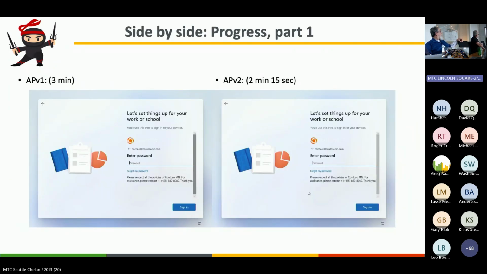All right, so when we put in our password, we now start basically a bootstrapping process. In both Autopilot V1 and Autopilot V2, we need the Intune management extension to specify the Win32 apps that should be installed. So in both cases, we do the enrollment, it downloads the Intune management extension, it calculates what Win32 apps are needed, and then the process continues.